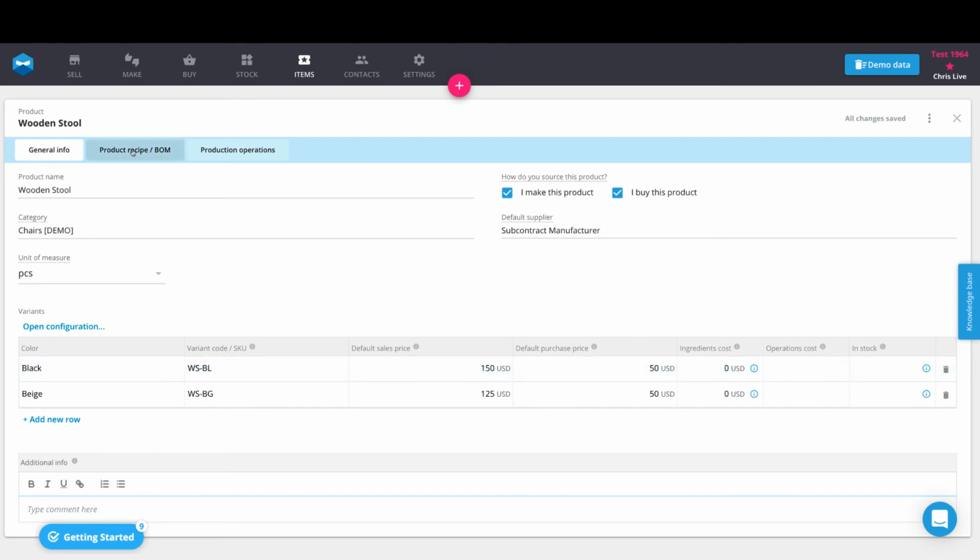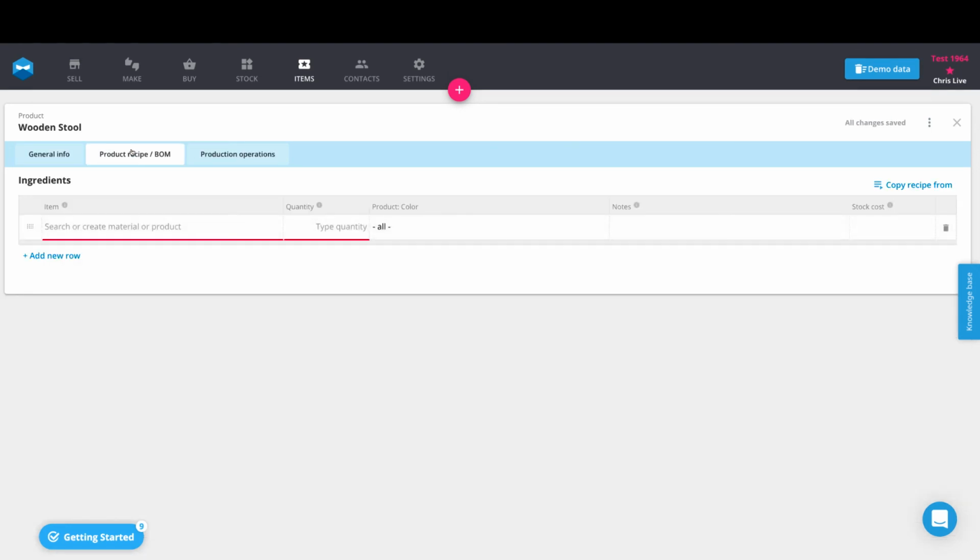Now, for the next level, we will set up the product recipe, or the bill of materials, as some others call it. For our ingredients list, to make this wooden stool, we need to use wood. So let's go ahead and add some wood in here. You'll see that we already have a wood material inside of our items list. And in order to make this particular stool, we might use 2 meters of wood.